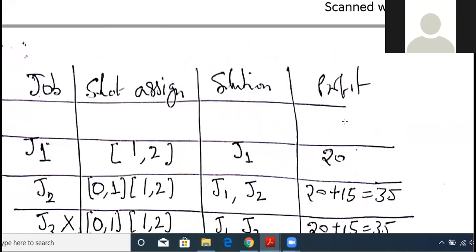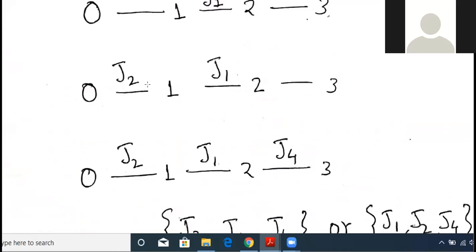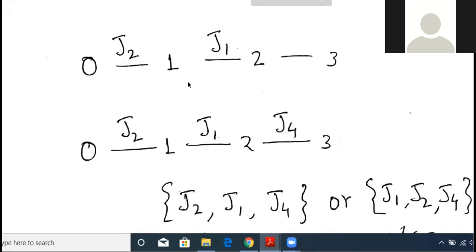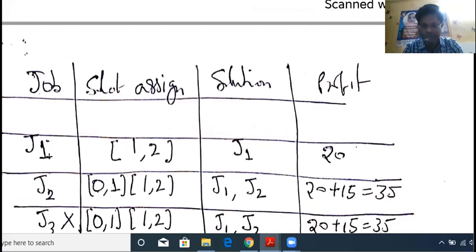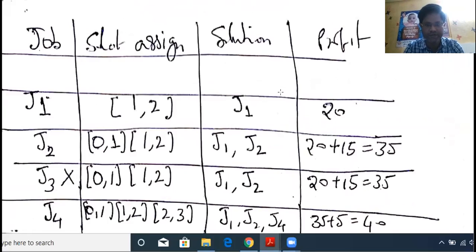So first you have to write job J1. Let us see whether we are able to assign job J1 in any slot. So let's look at our previous page. We have assigned job J1 in the 1 to 2 slot. So that slot is written as 1, 2. And solution means whether this job is in our solution or not. Our solution is this one, J2, J1, J4. So J1 is included in our solution. So you have to write here that yes, J1 is included in the solution, and the profit associated with job J1 is 20. That is already given in the previous page.